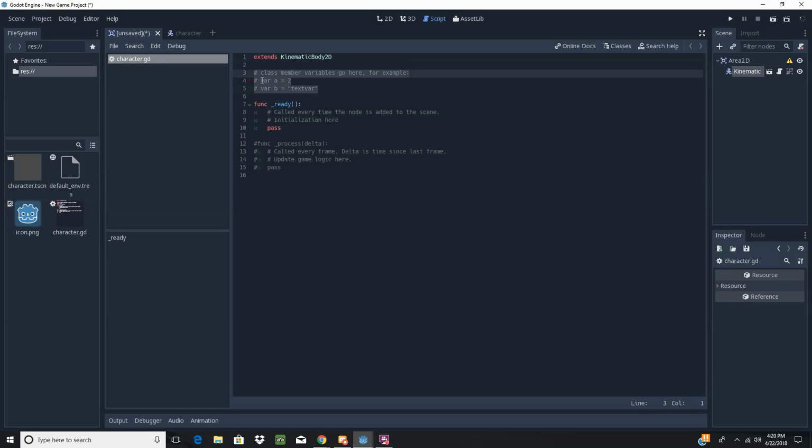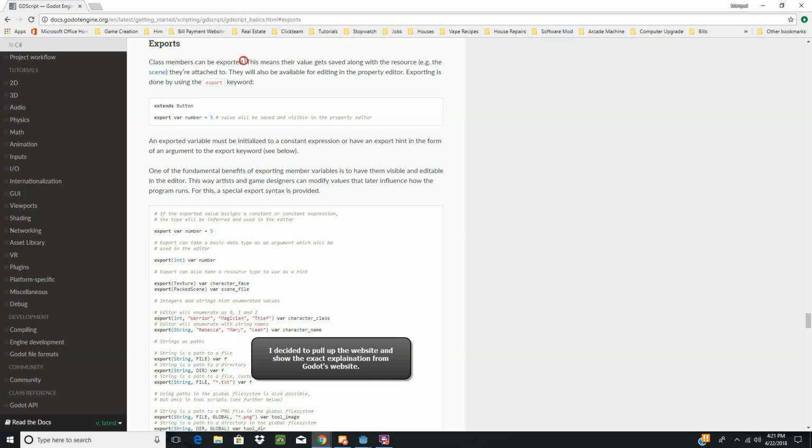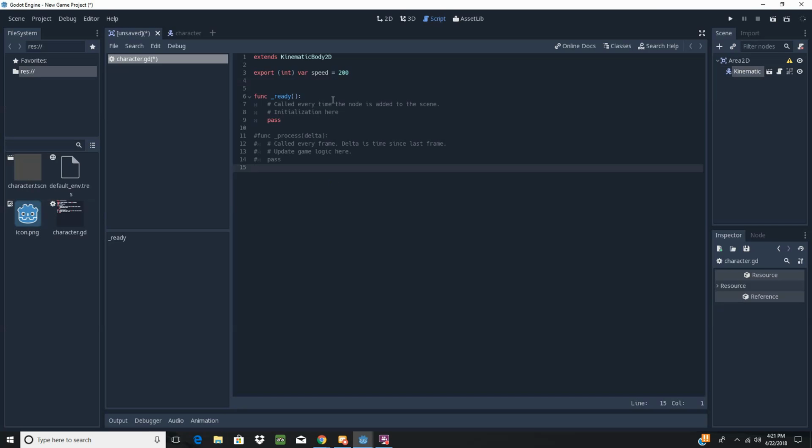And up here in the variables, we're going to add export int, which stands for integer, variable speed equals 200. Export means that when you export something, the values are saved along with the resources they're attached to and will be available in the editing of the property editor. I just wanted to pull that up so you guys can get an actual definition of what it is.